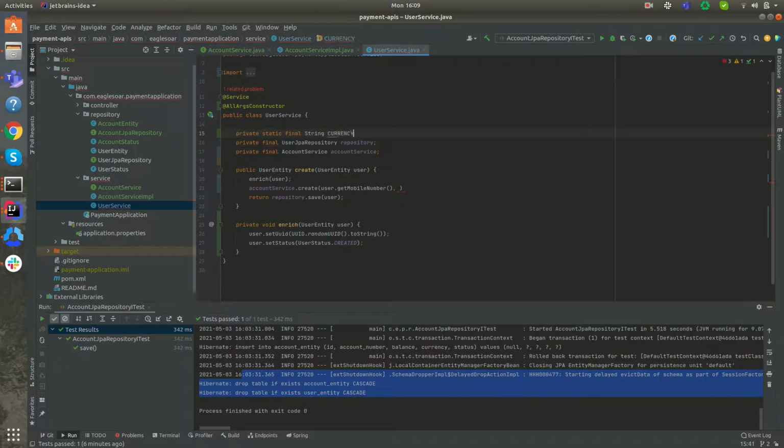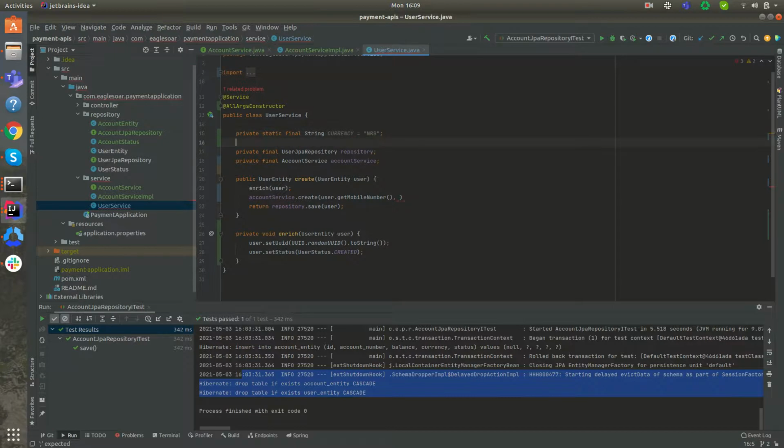So any user that is being created from this user service is going to have the currency as NRS for now, so we don't have to bother about it. Basically, we are providing this currency from here. So our account service is taking the currency, which means it can handle multiple currencies. But our user registration process is providing only one currency for now, so we are not taking care of multiple currencies.